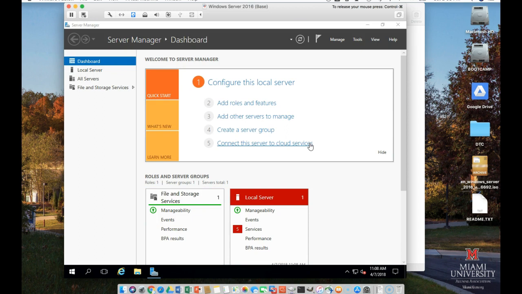Okay, and that's all we need to do as far as the installation. And we're going to actually set up the networking and change the name of the server and do a bunch of those things in future videos. But that's all for now.